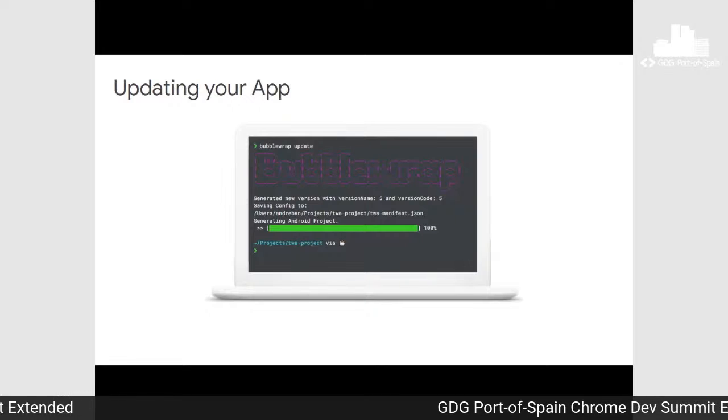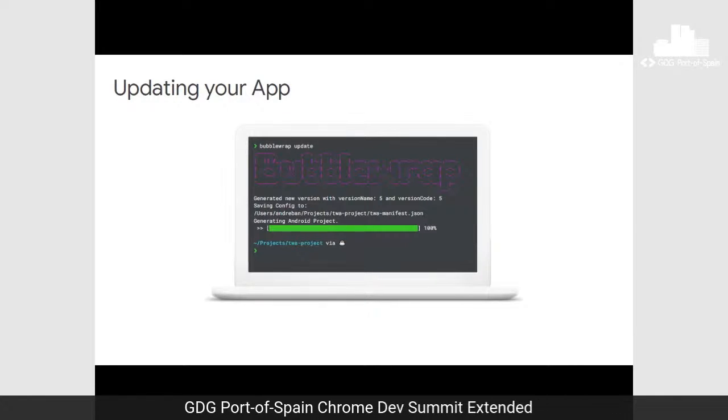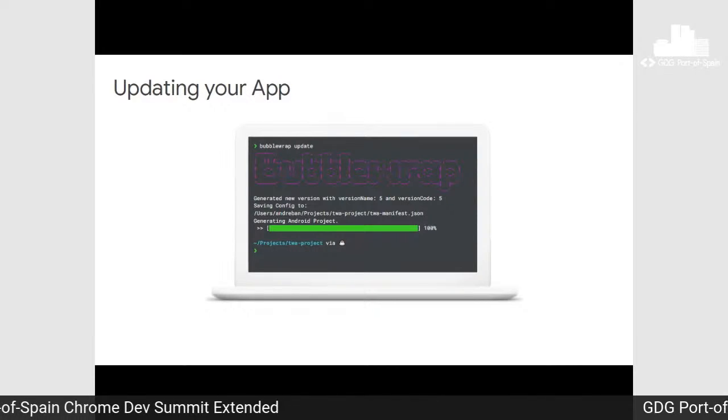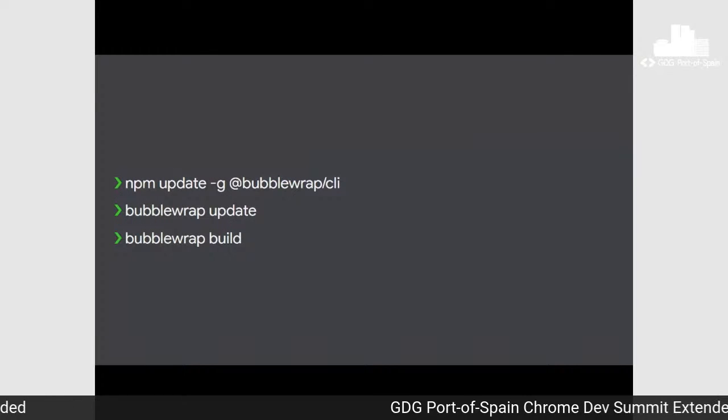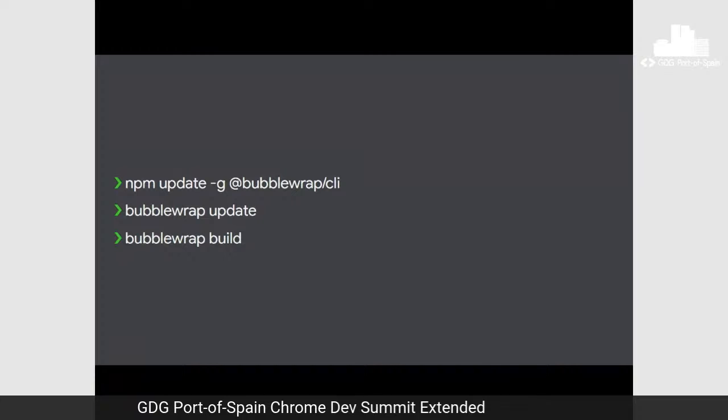So as a developer creating an Android app, you'll need to update your app on the Play Store from time to time. Reasons might include using new trusted web activity features or changes to the Android ecosystem. So Bubblewrap also provides tooling for making sure that you keep your app bundles, your Android apps, up to date as well.